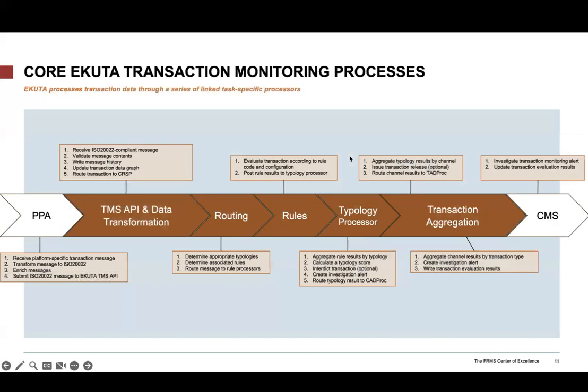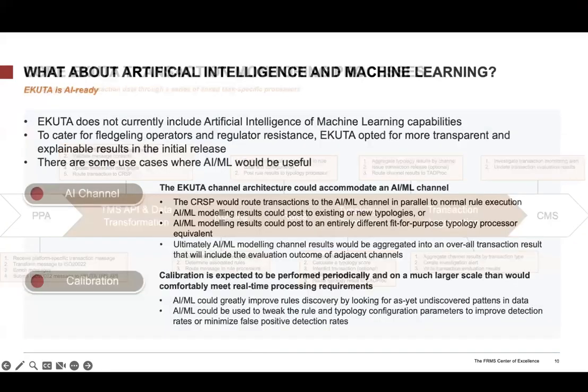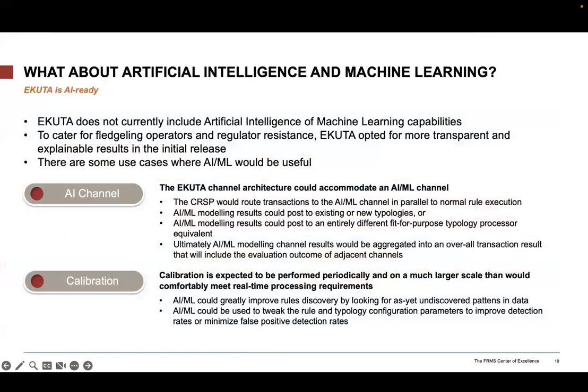Greg, before you go on, you mentioned a white paper. Is that something you can share with this group? Yeah, we could do that. So there is a white paper on calibration.